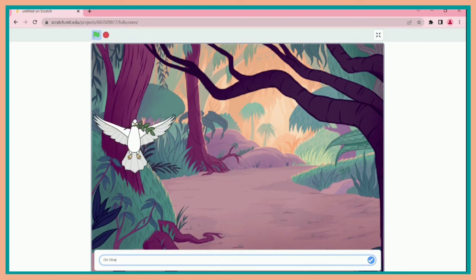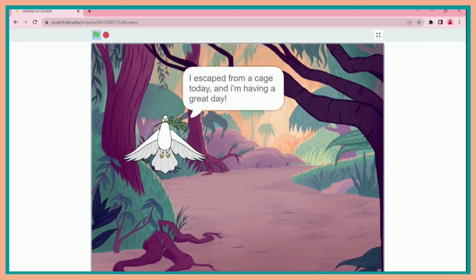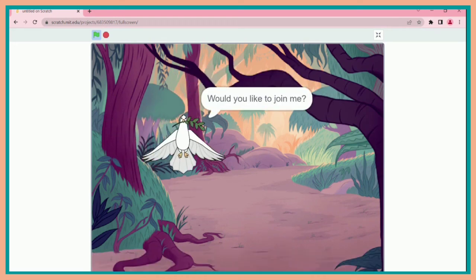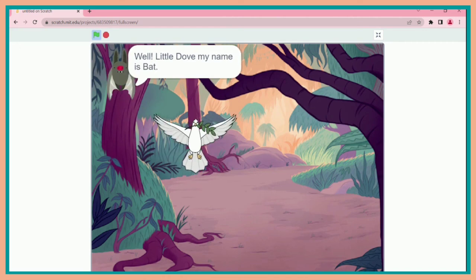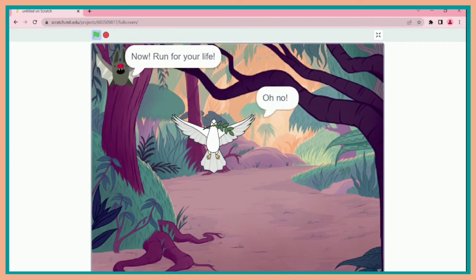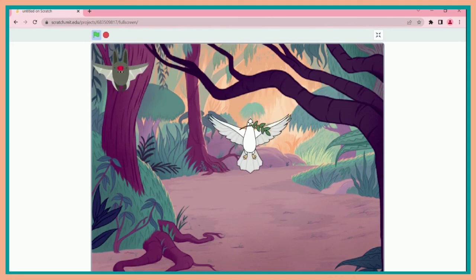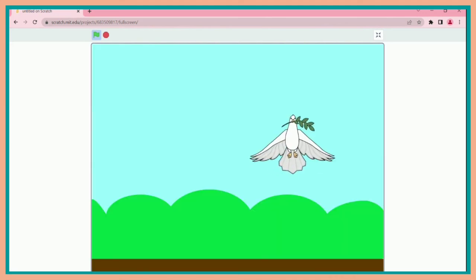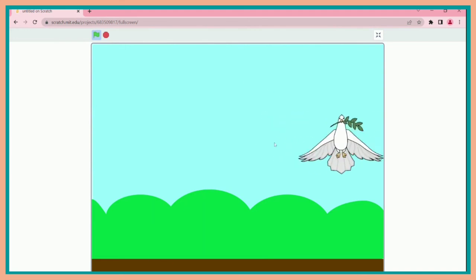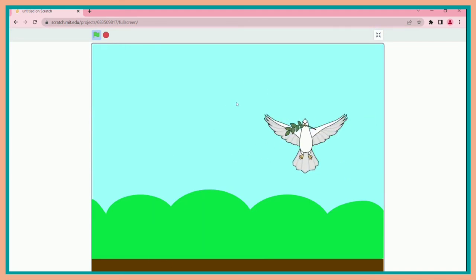Oh, what's that? I escaped from a cage today, so would you like to join me? Well, little dove, my name is Pat. Can I join you? Now run for your life. It is going to say run for your life. Oh no, you spoil my day. So the dove keeps flying very quickly, and the backdrop changes and it escapes from the bat.